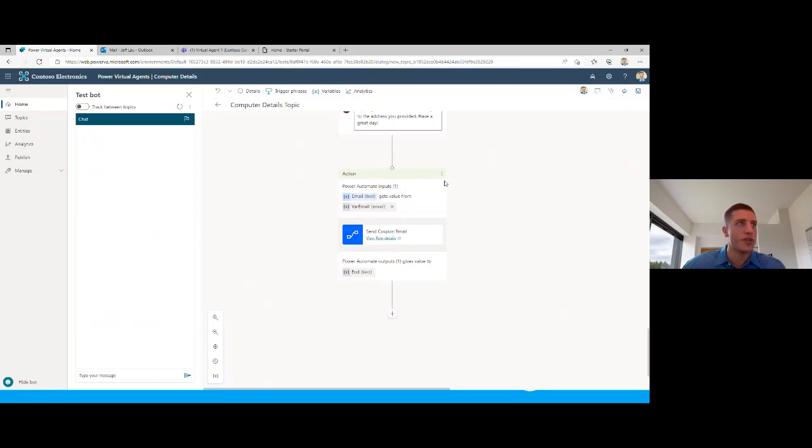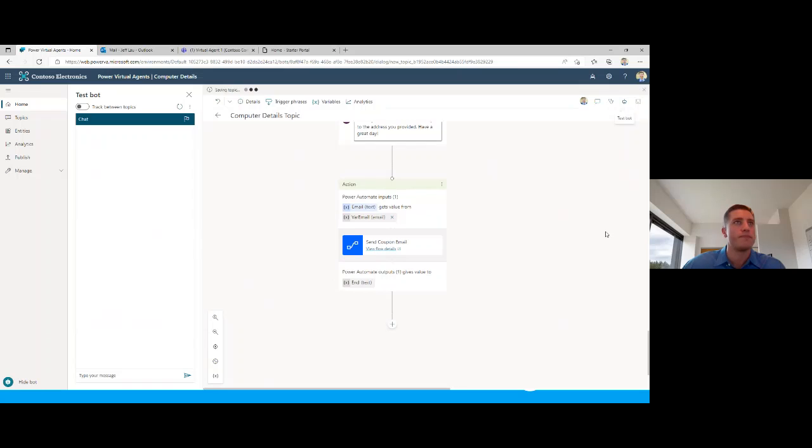Again, there's some work that has to go into creating this flow, but you can see how powerful this could truly be if you can start calling these automated workflows right from your chatbot. So I'm going to save this, and we'll test out the full solution here.